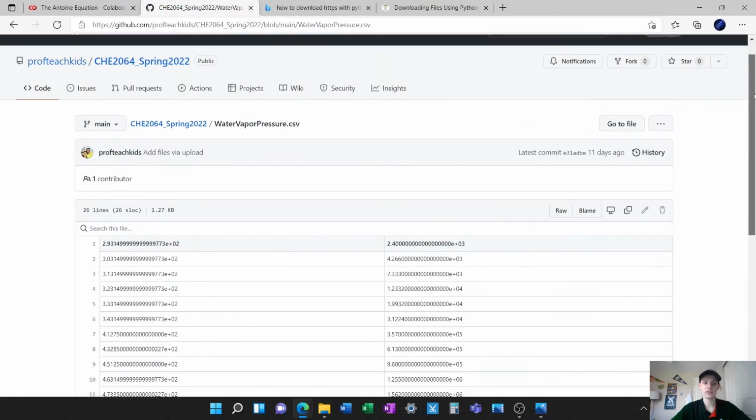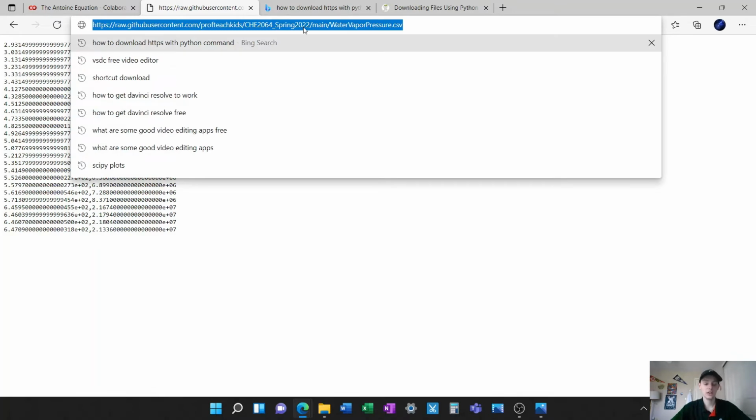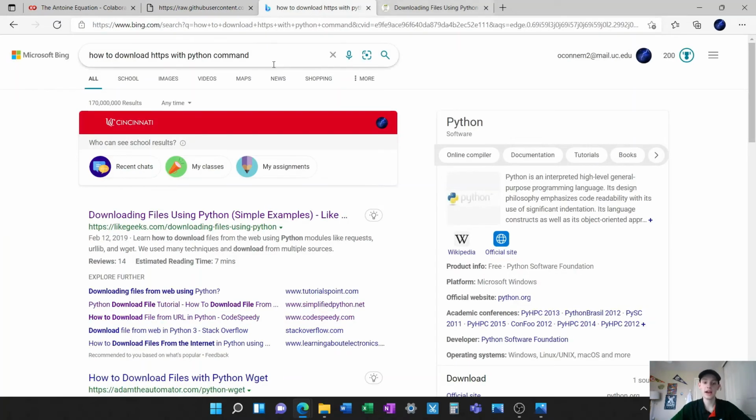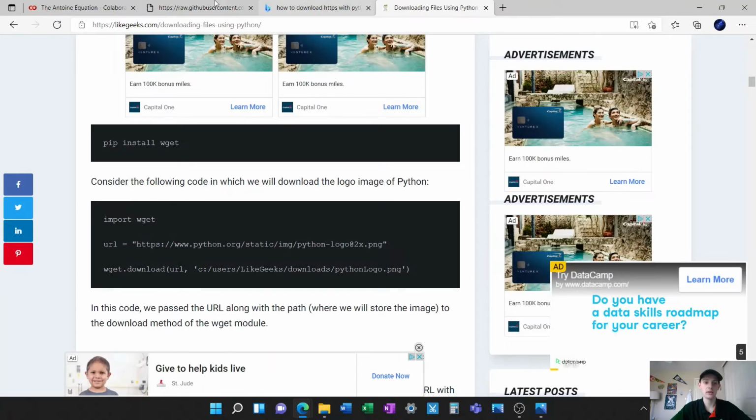Now, the one problem with this link here is that this is a link to a web page, and I just want the data because that's not going to work if I just have a web page here. So what you can do here on GitHub is you can select raw, and that gives us just a text file here, and that's exactly what we want. And before this, so I'm copying and pasting my link here, I actually looked up how to download HTTPS with Python command. And what I found is that you can actually use the wget command.